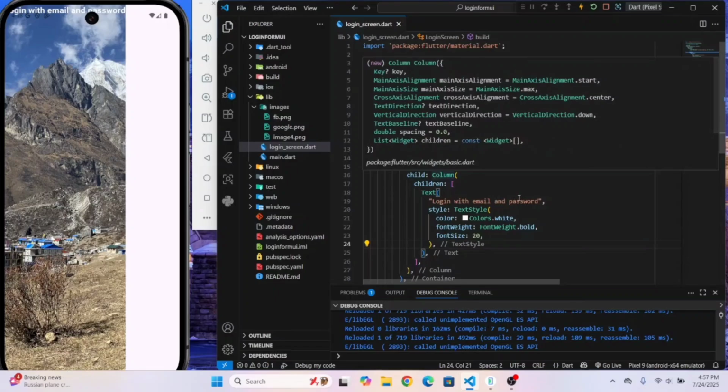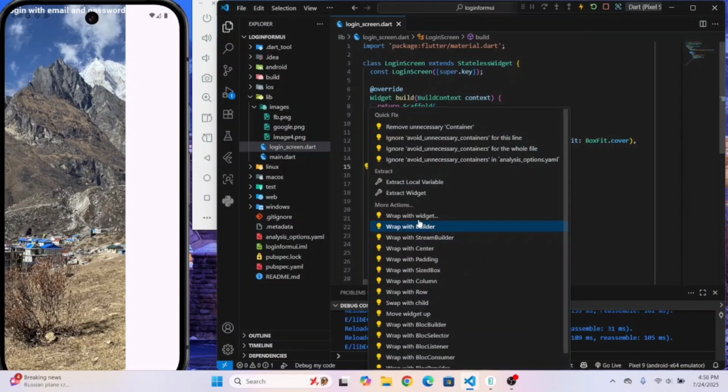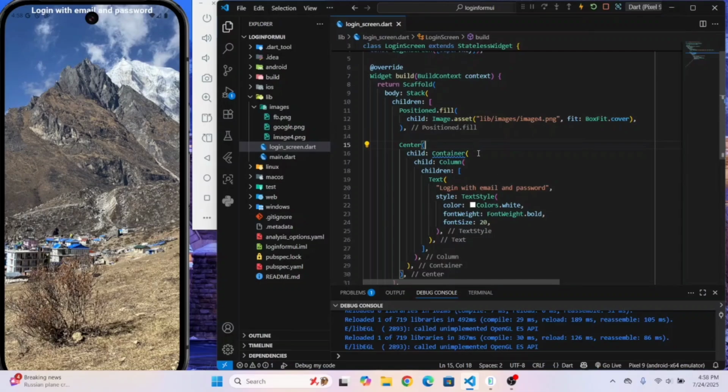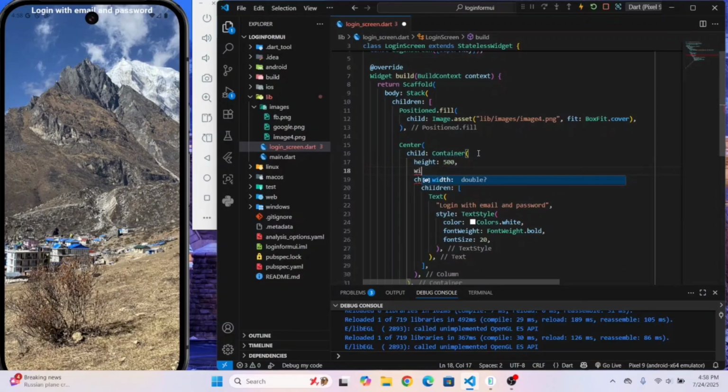Okay, let's wrap this container with the center widget and save it. There you go. Now let's give the height to the container. Let's give the height 350, maybe 500 for the height, and let's give the width the same, save it. There we go.